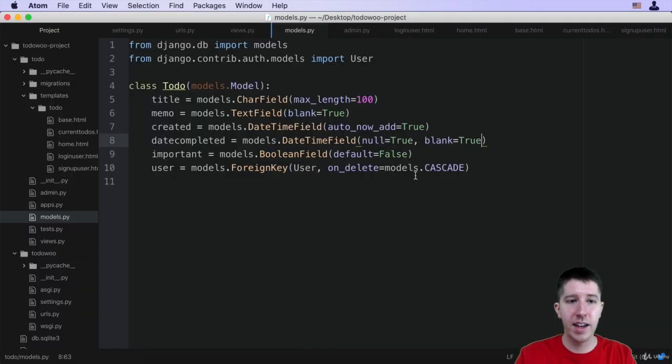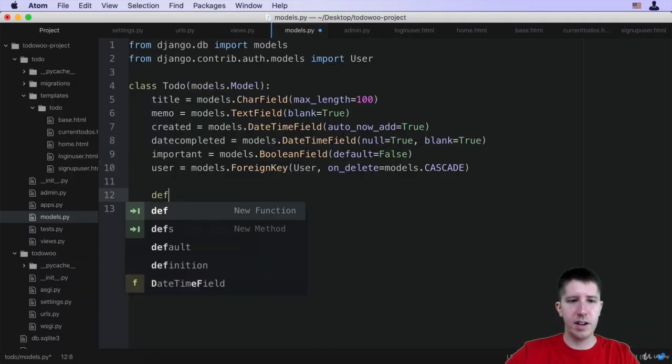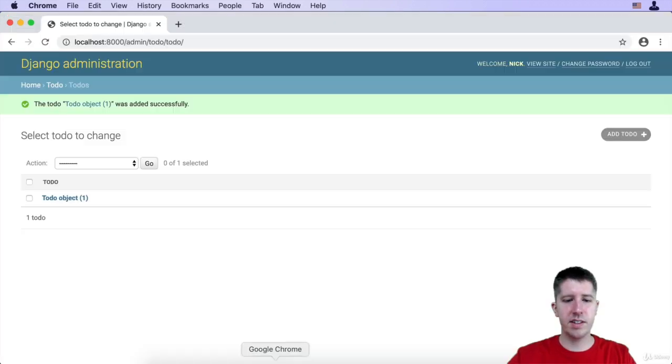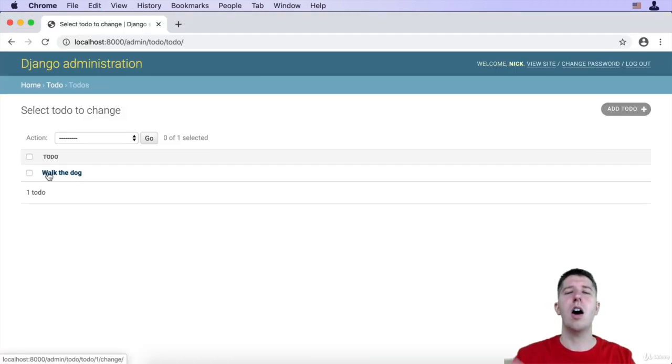So I'm going to come back, and inside of my class, I'm going to make a new function called __str__, and I'm just going to pass self inside of here. And I simply just want to return back self.title. So this is a little bit easier to read. I'm going to save this, reload this, and you can see, oh, walk the dog. Okay, that's a little bit better.